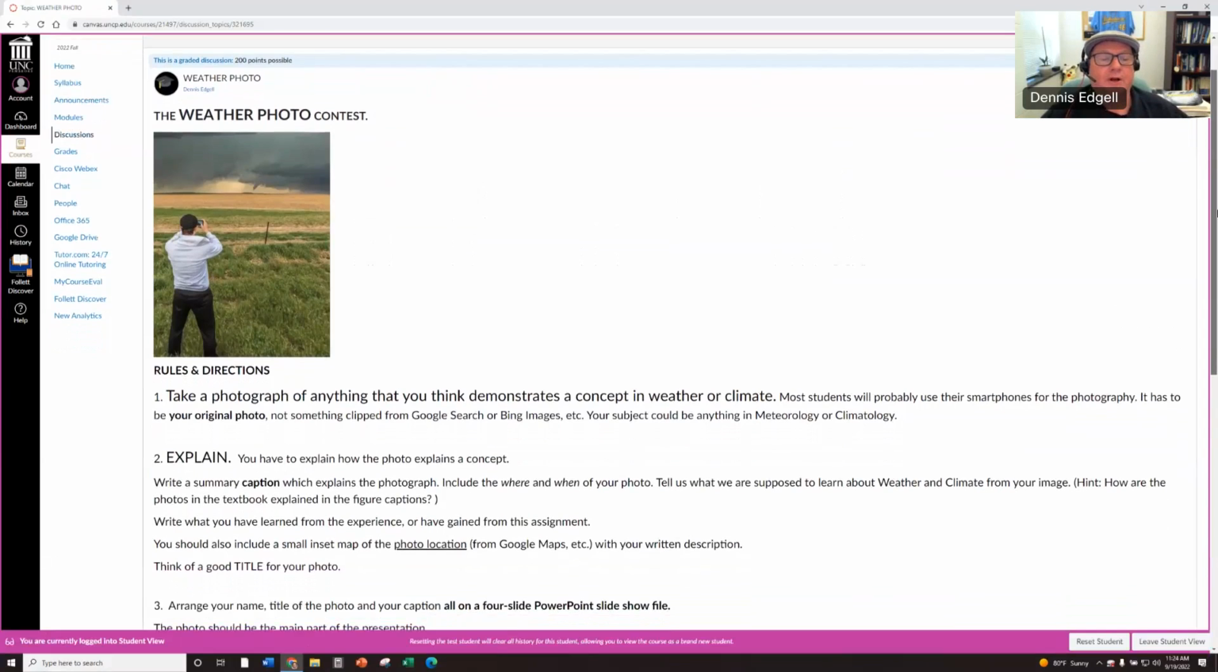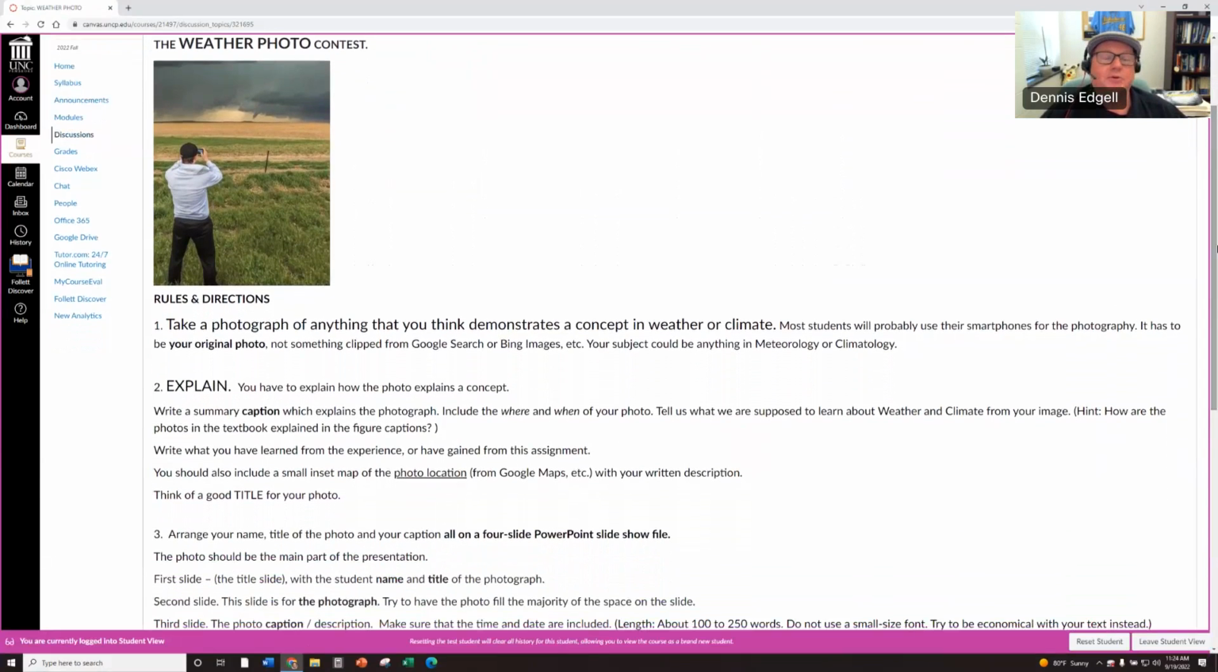Take a photo of something that demonstrates a concept in weather and climate. Now, most students would probably take a picture with their smartphones. Now, it does have to be your original photo, not something that you just looked up on Bing Images or a Google search. But your subject matter can be anything in meteorology and climatology. Don't get the idea that you have to go out there and wait for a tornado because this guy is taking one, but that's an example of taking a picture of the sky, and you could explain that. But there's other aspects of weather and climate that you could also show.